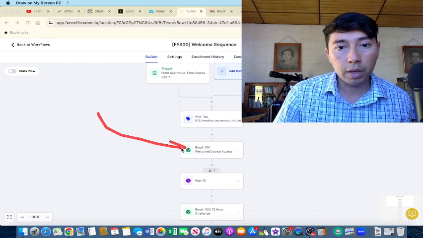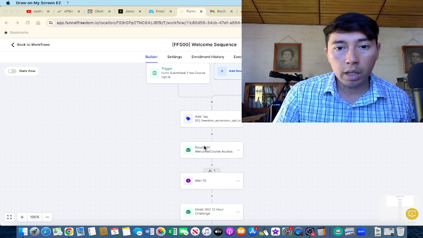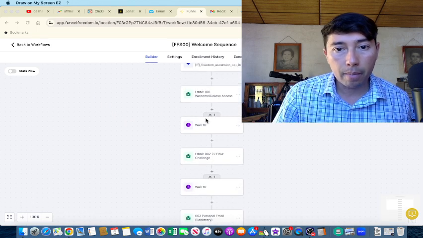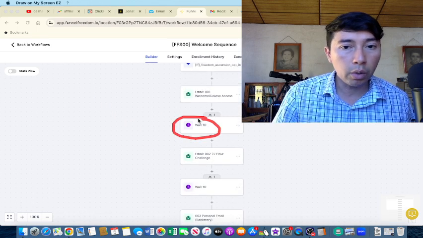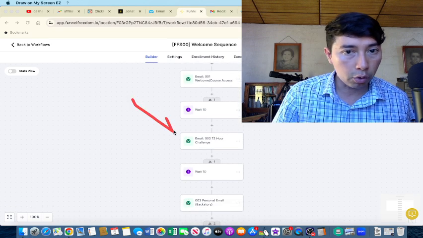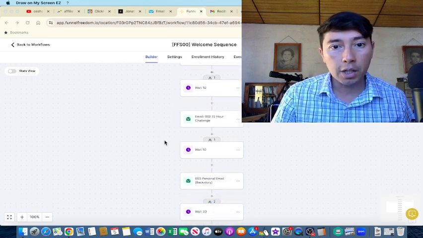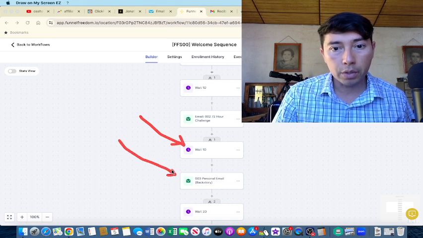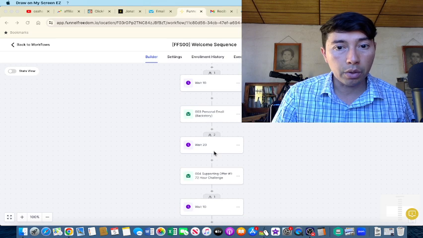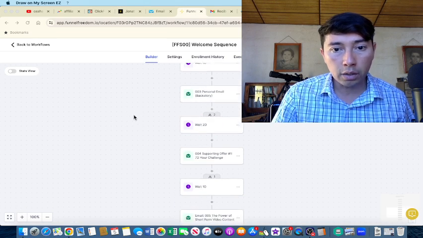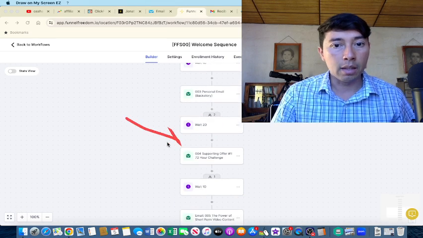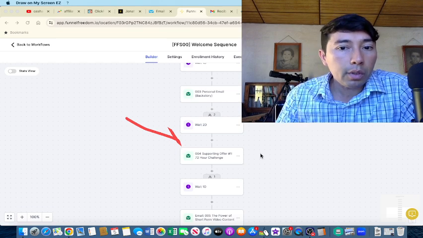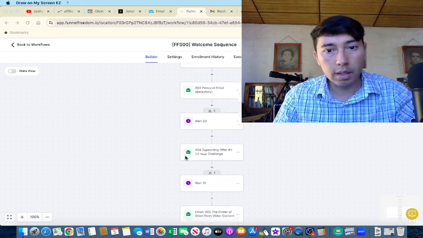here all the emails. For example, the welcome email, which is the course access. Then Funnel Freedom is going to wait for 1 day to send the message number 2, the 72-hour challenge. Then it's going to wait for another day to send the personal email backstory. This is the message number 3. Then it's going to wait for 2 days to send the message number 4, supporting offer number 1, the 72-hour challenge.